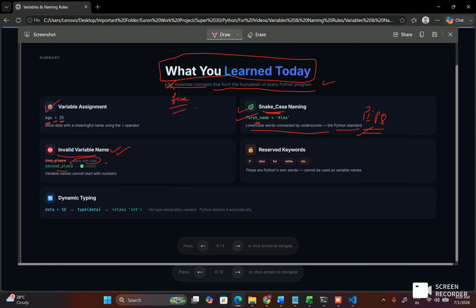Now here, a variable name can't start with a digit, like 2nd_place. This is correct, second_place, correct. But it can't start with this, 2nd_place, because Python will get confused. Python also has reserved keywords, words like if, for, and True, that you never use as variable names. And you can check the full list anytime using this command, keyword.kwlist.